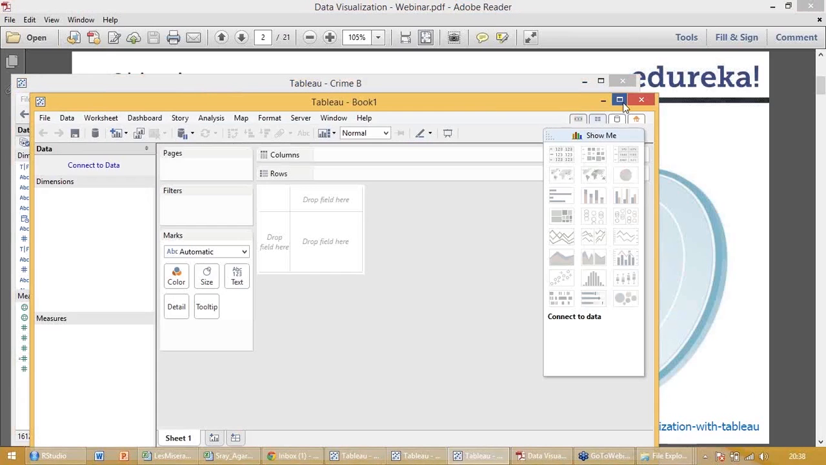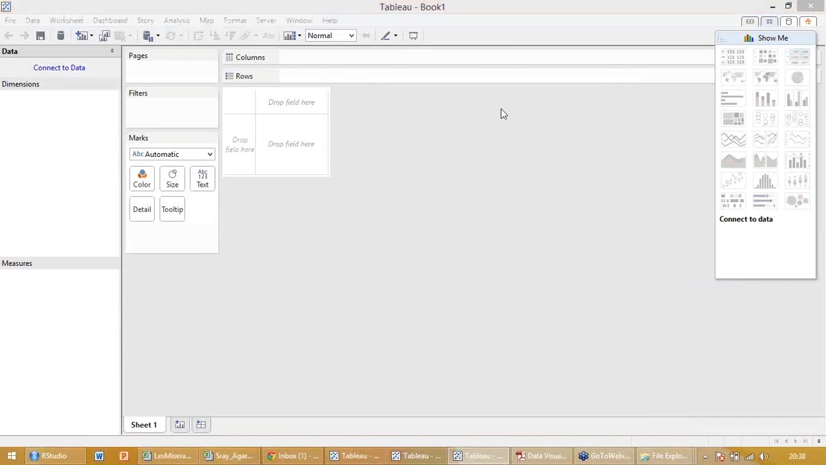So this is a Tableau screen. How does it look? It's simple. The area where I'm holding my mouse is the area where we do most of our work, which is called the work zone or whatever. There are different names.